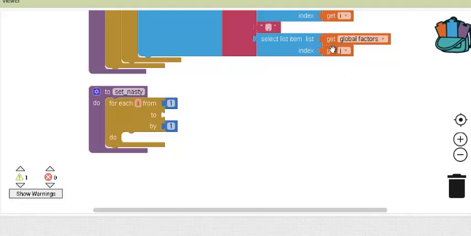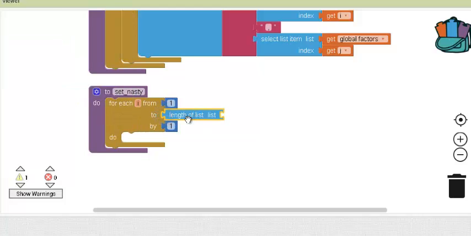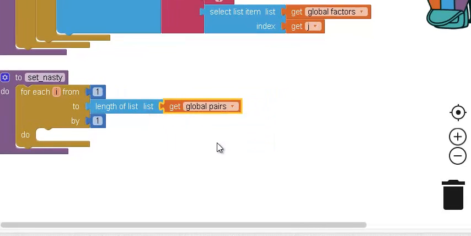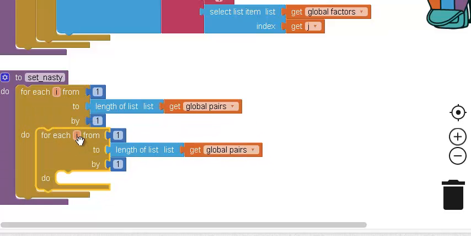So I'm going to get length of list, and the list is, sorry, pairs. Increment of 1. So every element is going to be checked. Now, at the same time, I'm going to go through another loop. This time I call it J. And I'm going to do the same thing.